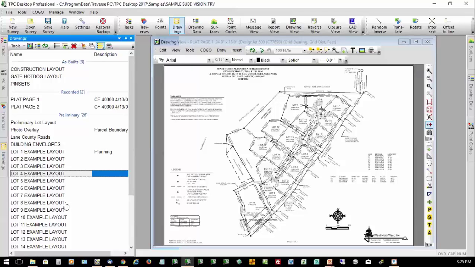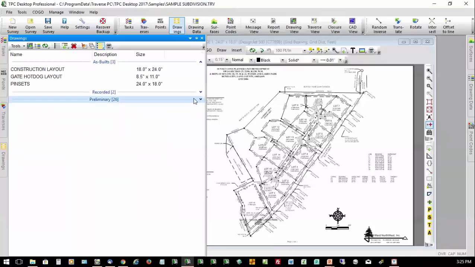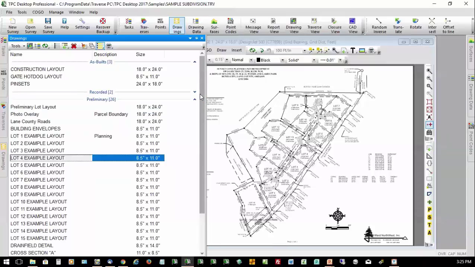The Drawings Manager, just like the Traverses Manager, allows you to create, organize, and open your drawings. And just like the Traverses Manager, it can be set up to show different groups. So I can shrink this list of drawings as needed.